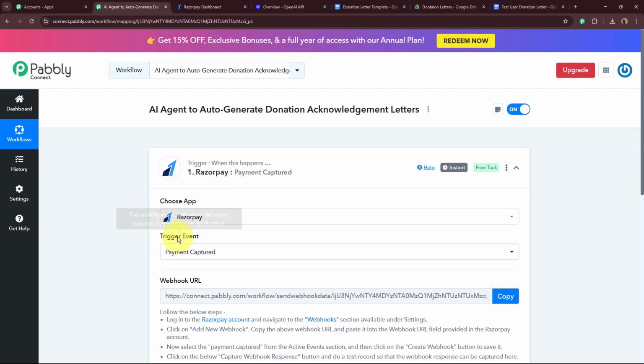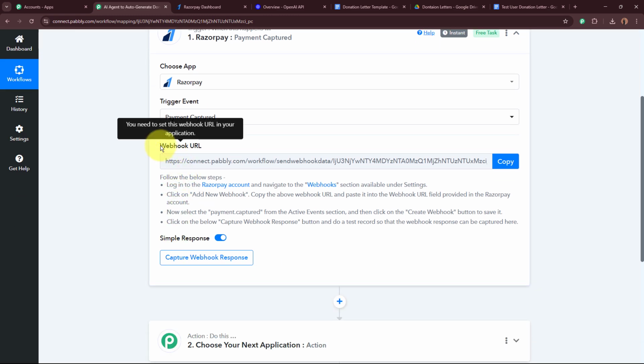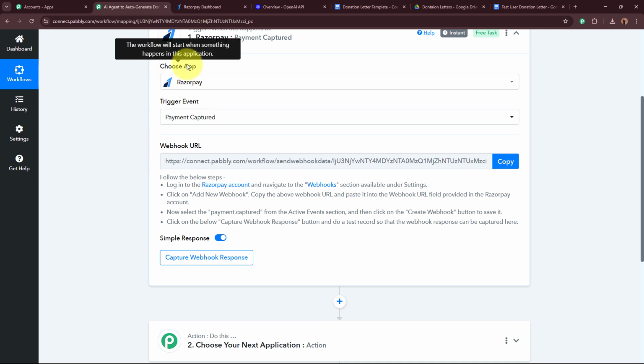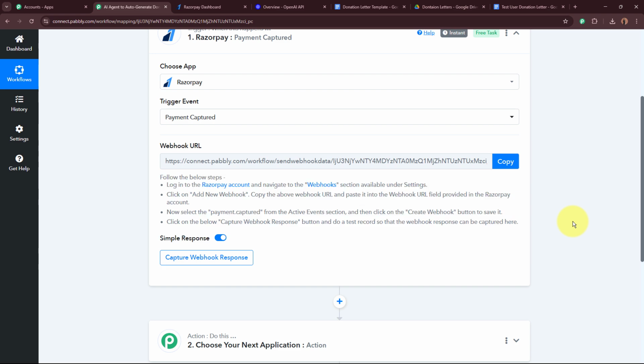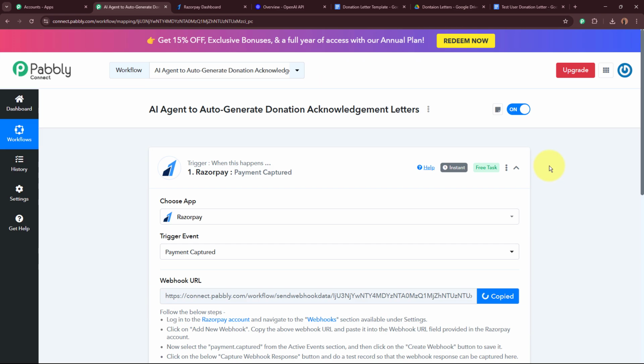After selecting the trigger application and the event, you can see that Pabbly Connect has provided us with the webhook URL. Now using this unique webhook URL, we are going to build the connection between Razorpay and Pabbly Connect. For that, follow the steps given here below in the help desk. Firstly, copy this URL from here.